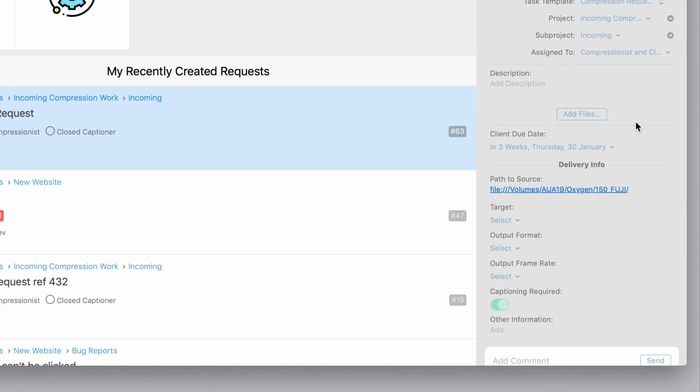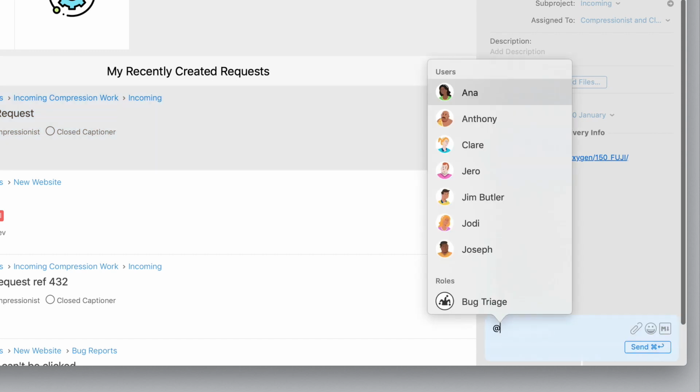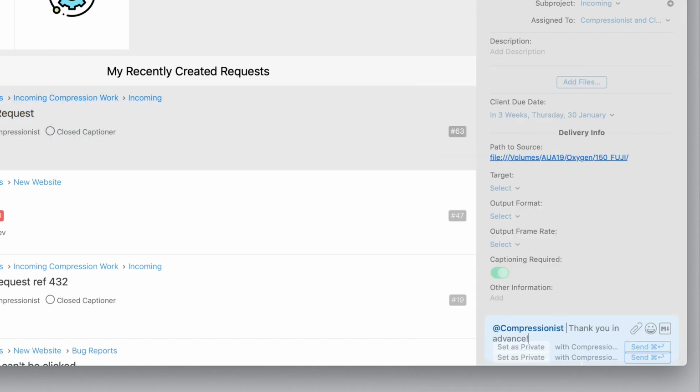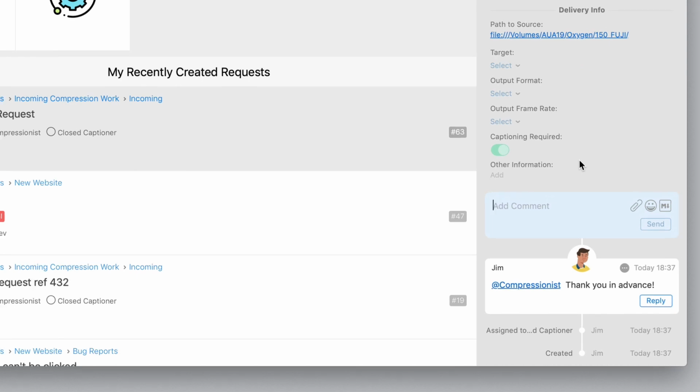As the requester, I cannot edit the details of the task, but I can comment and see the updates from the other team members. I will be notified when the task is complete.